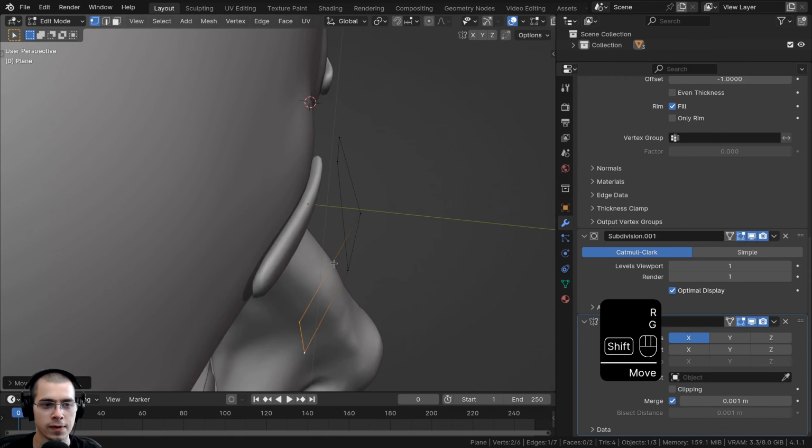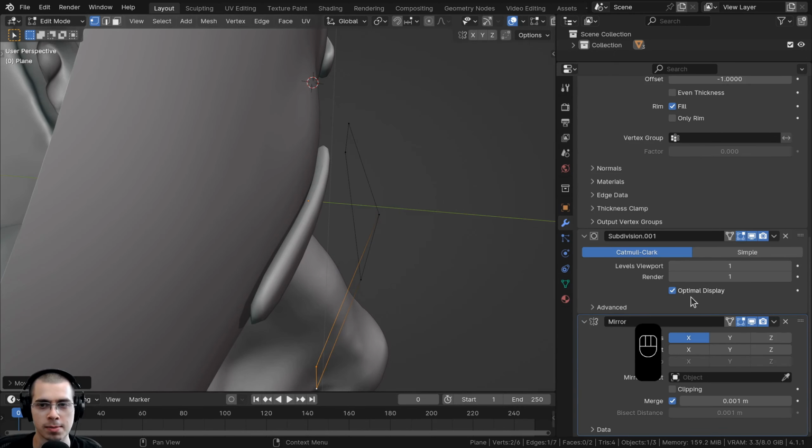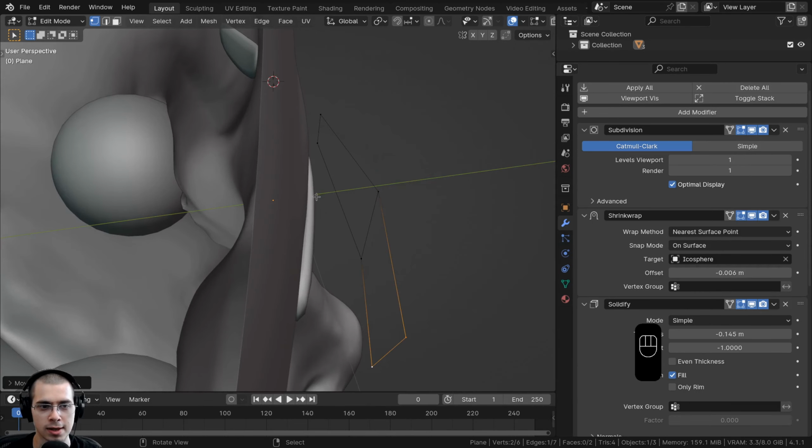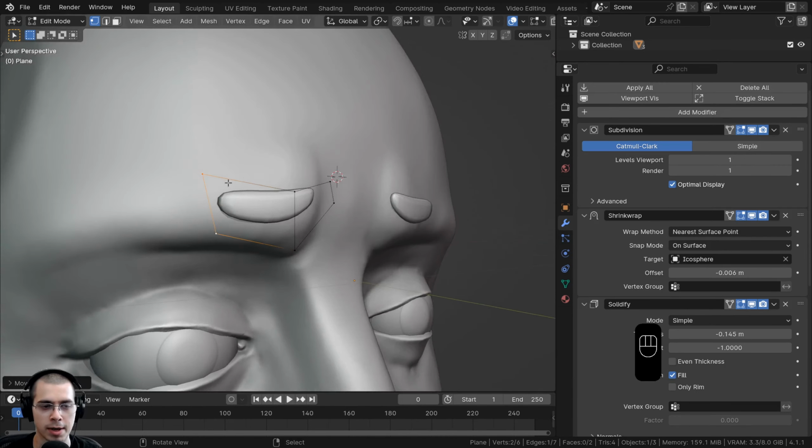And then if you look here on the side, I want to push it back into the face a bit more. So if I go right up here to the shrink wrap, it has this offset, so I can push the offset back down. So now the solidify is kind of making it solid halfway through, and so now it looks like it's just coming out of the skin there.